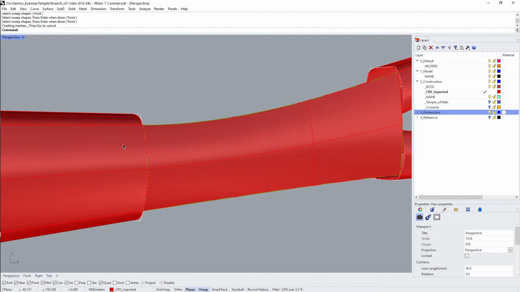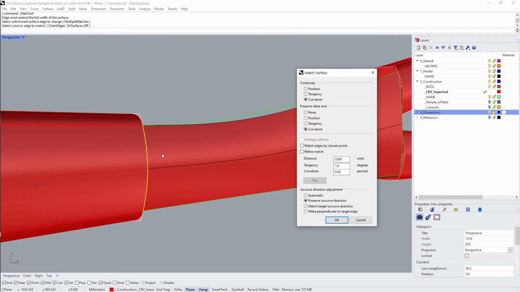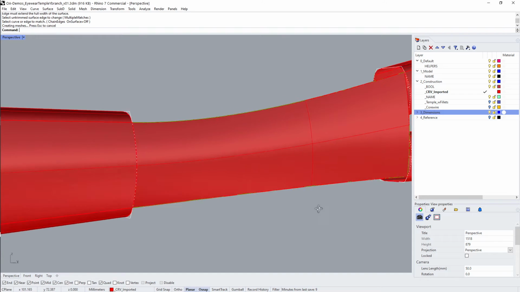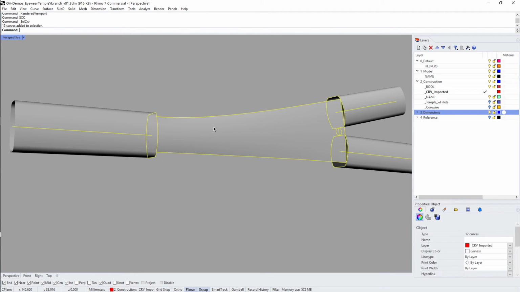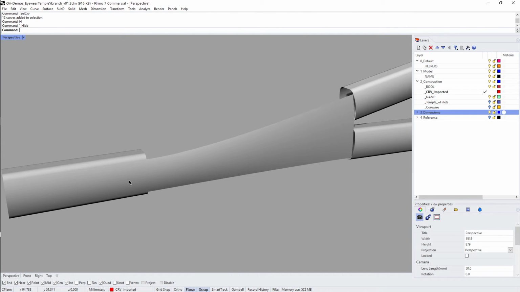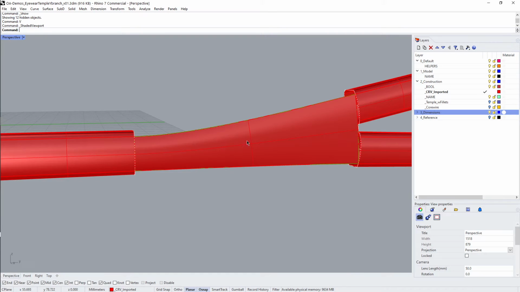Okay. Now, I'm going to match surface just in case it's not. And I'm going to make that tangent. We don't really need to preserve anything at the other end because we're going to trim this stuff off anyway, so we can set that to none and just say OK. If we hide the curves, can't see a thing. Great.